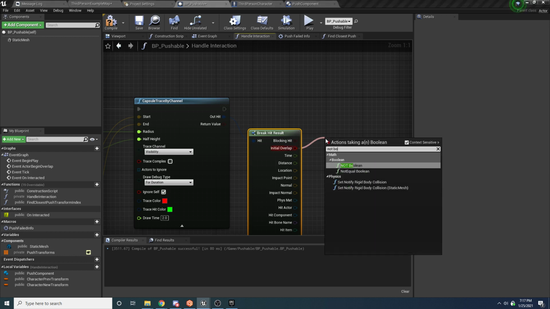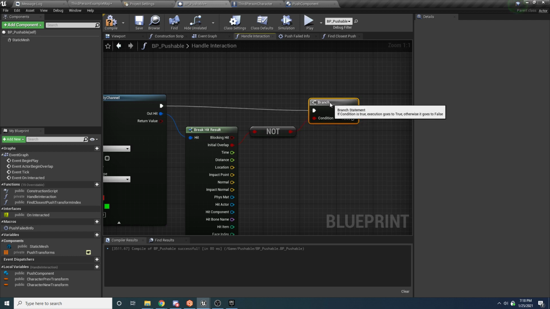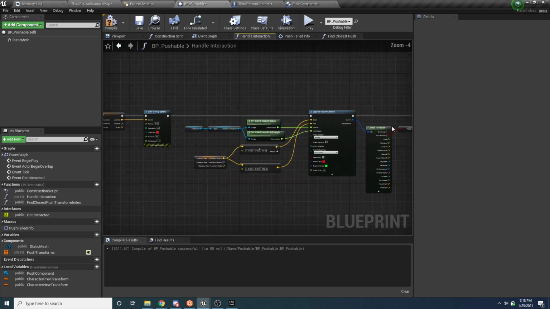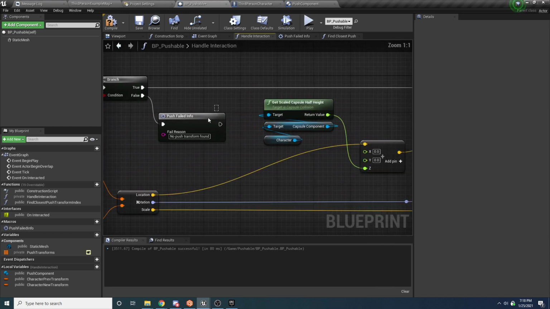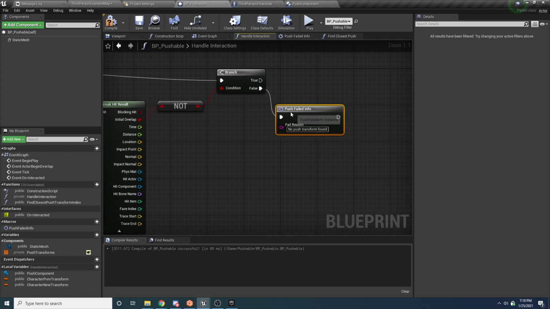So we're actually going to do a not boolean just so we can keep it as true, and then we'll do branch. And so if it's true, then everything's peachy, right? But if it's false, then we want to print out something. So I'm going to copy this print message again, like so. We'll put that here.